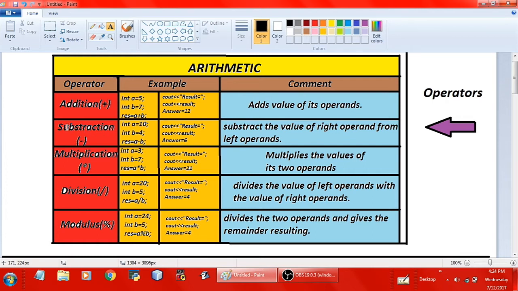Now moving towards subtraction. Here there are two variables, 10 and 4, and you just subtract them: 10 minus 4, and the answer is 6. Here you can see it in the comment also. Multiplication is this: a equals 3, b equals 7, a into b. This is the asterisk symbol. In C++, it is used to multiply the operands, and 3 sevens are 21.